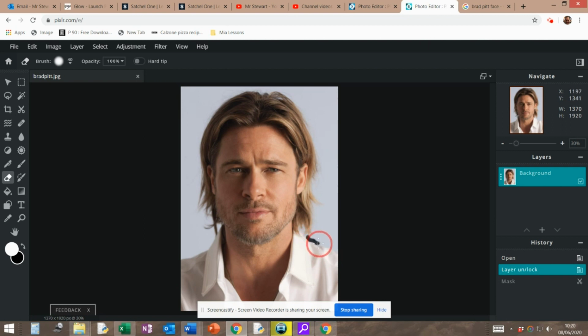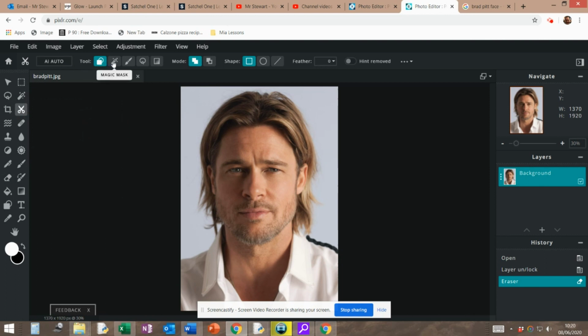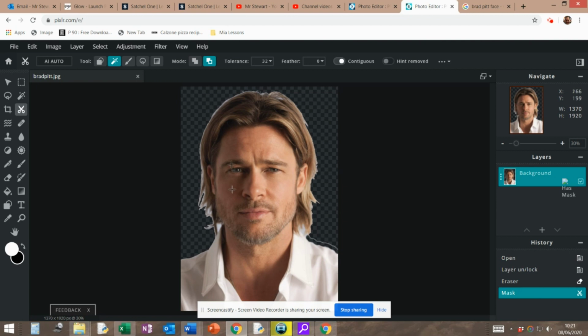So I'm just going to run it along. Now, if you've got a black tool, it doesn't actually matter the color of the eraser tool right now, as long as I can make it touch the edge of the hair where it's completely different. And then I can go back into my cutout tool, go to my magic mask, click on it again, and this time you'll see that it has actually removed the background from that.